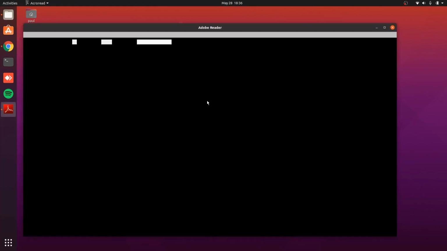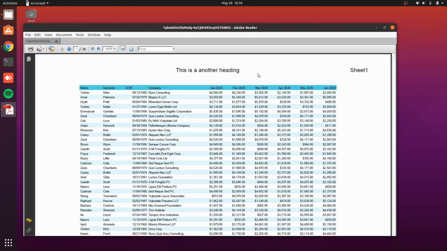It could also have a PDF, for instance. And this is a local version of the file, and it's opening up in Adobe Reader. And if that's all you want, that's perfect. It's there for you in Linux under the GNOME interface.